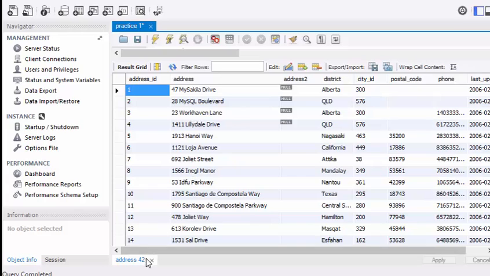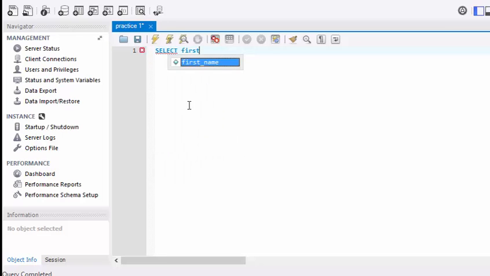Why don't we try that? Select first name, last name, and address.